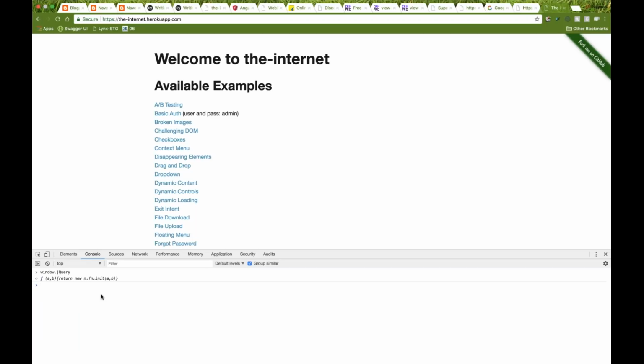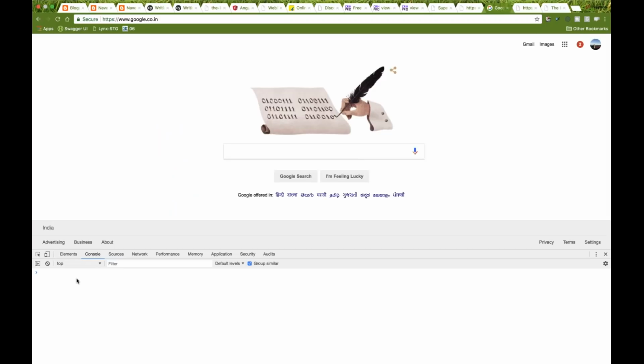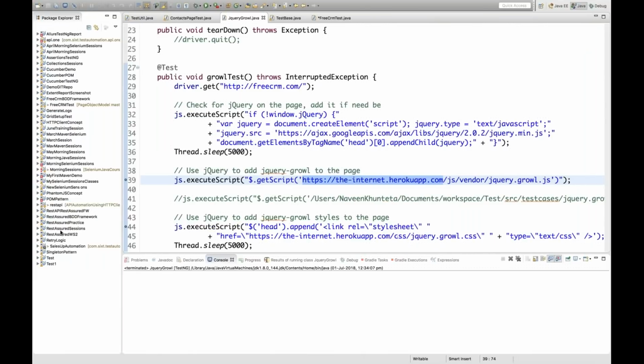So maybe on this page jQuery is available, but there are some pages where if you hit window.jQuery, it shows undefined. Let me check some other site. Let's check it on Google, with window dot jQuery. See, the moment you write it, it's saying undefined. So on google.com or google.co.in page, jQuery is not available. So in that case, what we have to do, first we have to add this particular script, because if you want to execute jQuery, we have to add the jQuery on the page on the fly.